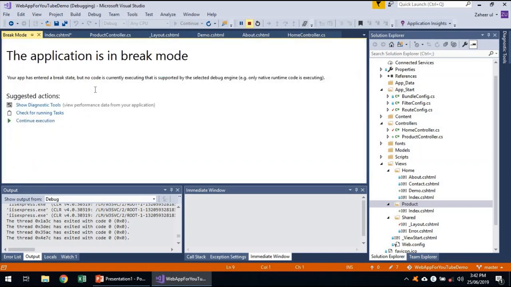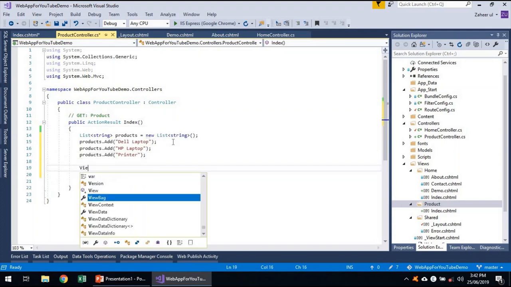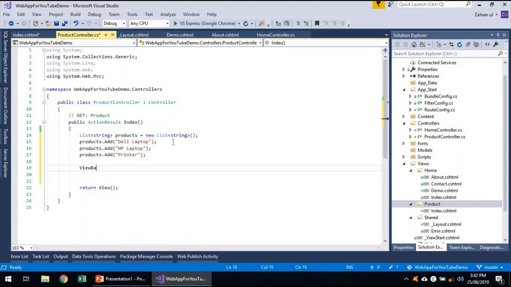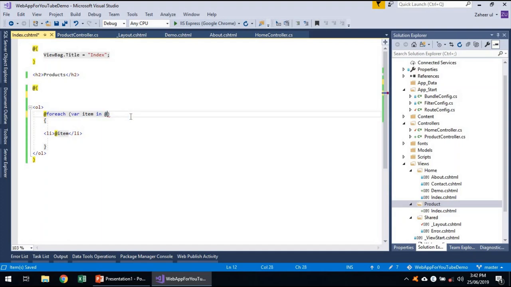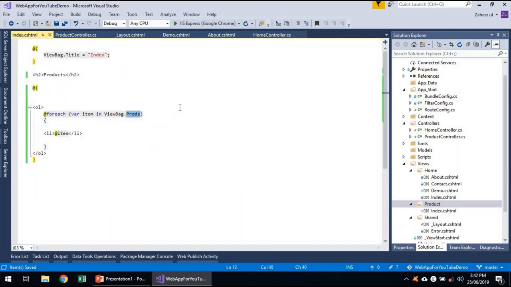I will stop this, and I will be creating a list over here, and I will be using ViewBag dot, let's say products, and products is the list that we would be using inside this ViewBag. So now I will be using ViewBag.products. Yes, I did not need the @ sign. These are the products that would be fetched from the dynamic property of products, and products has the products of type list, and it's iterating through and then displaying those products.